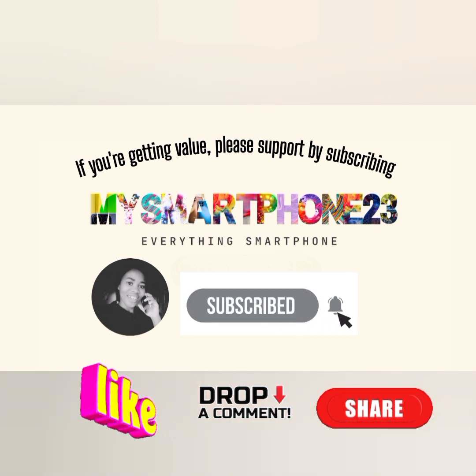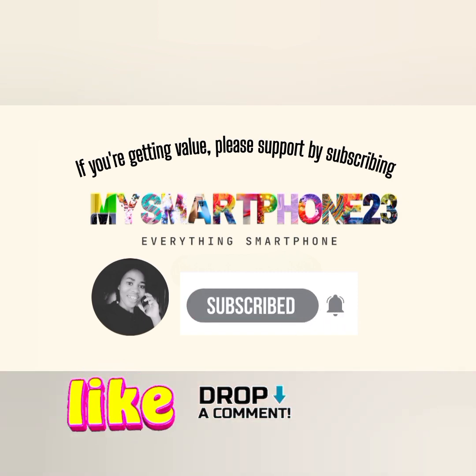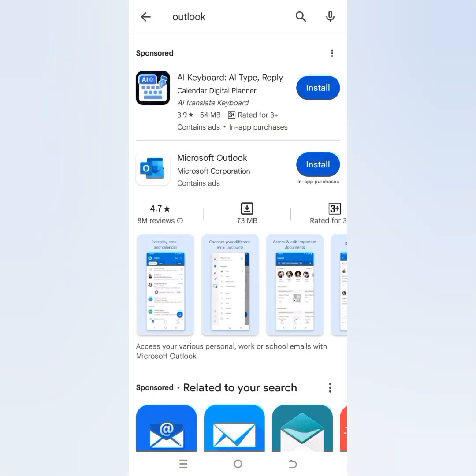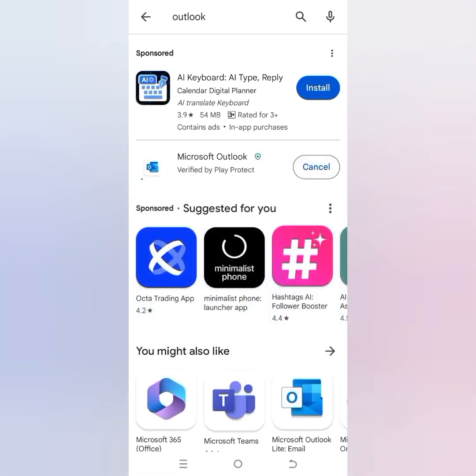I'm also going to teach you how to open an Outlook account, because if you don't have an Outlook account, you'll not be able to log into Bing. So open your Play Store, type Outlook in the search bar, then you see this Microsoft Outlook. When you see Microsoft Outlook, click on install to install it. Once you install it, click on open.